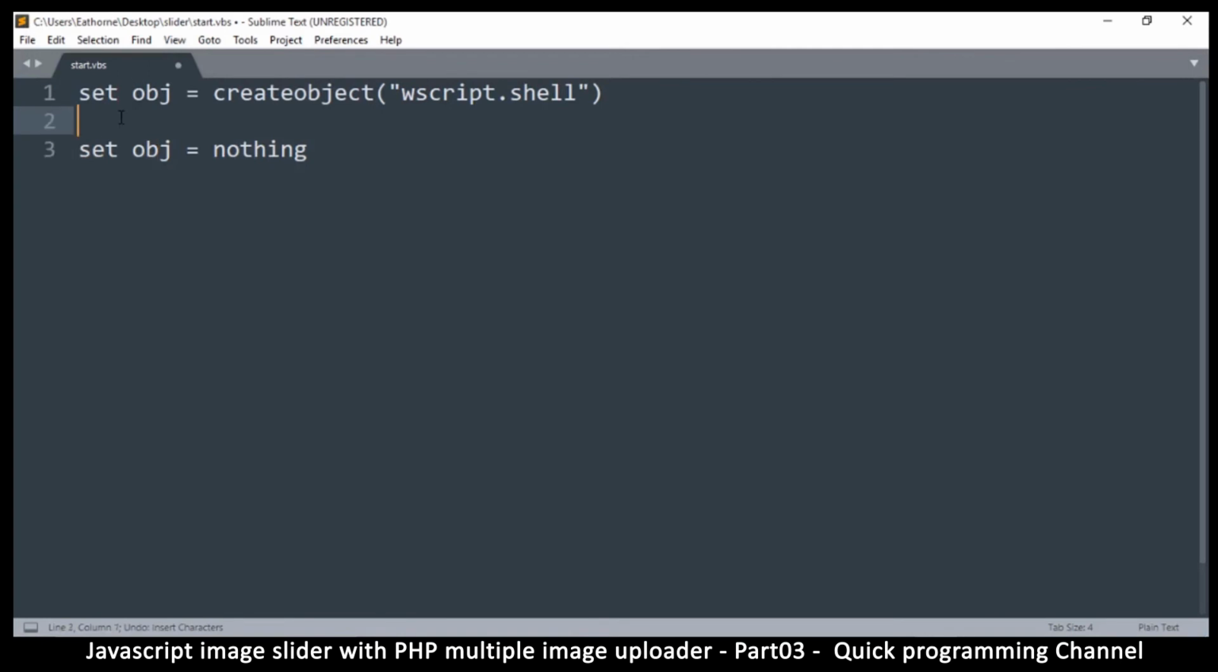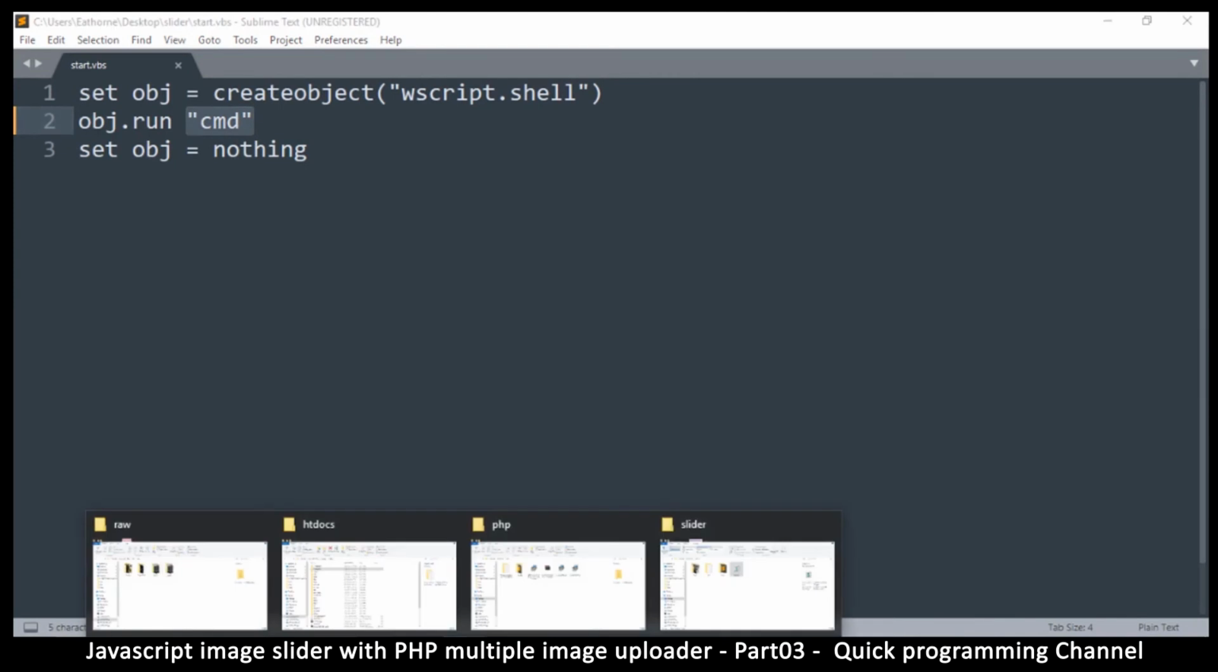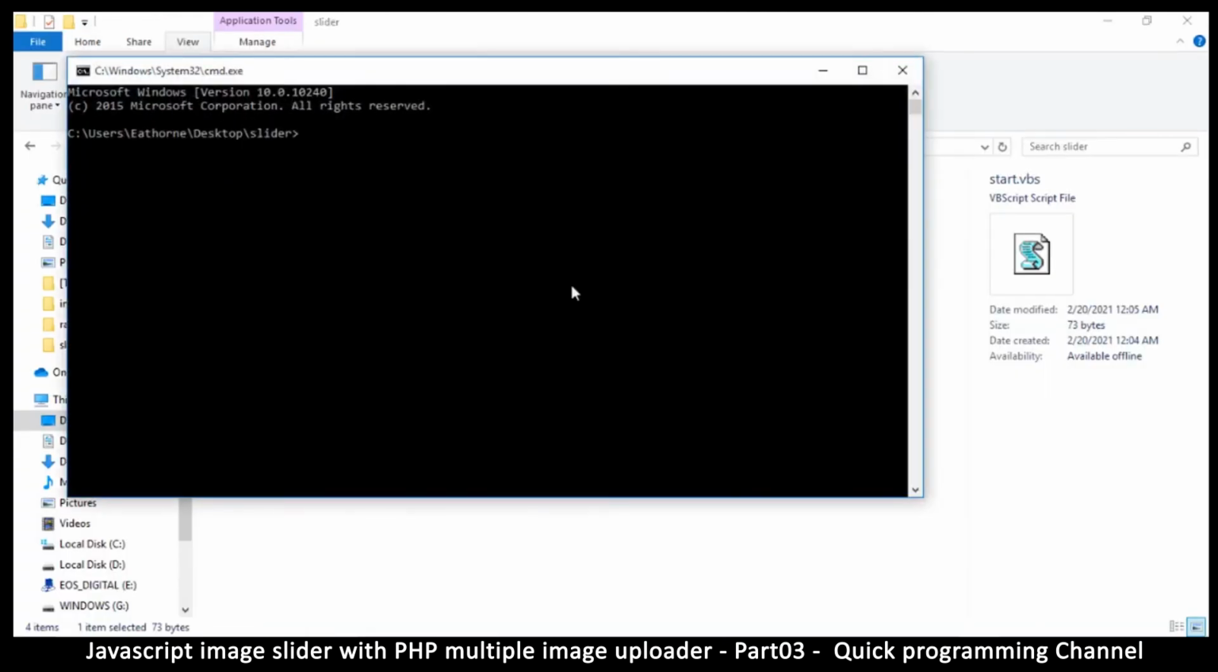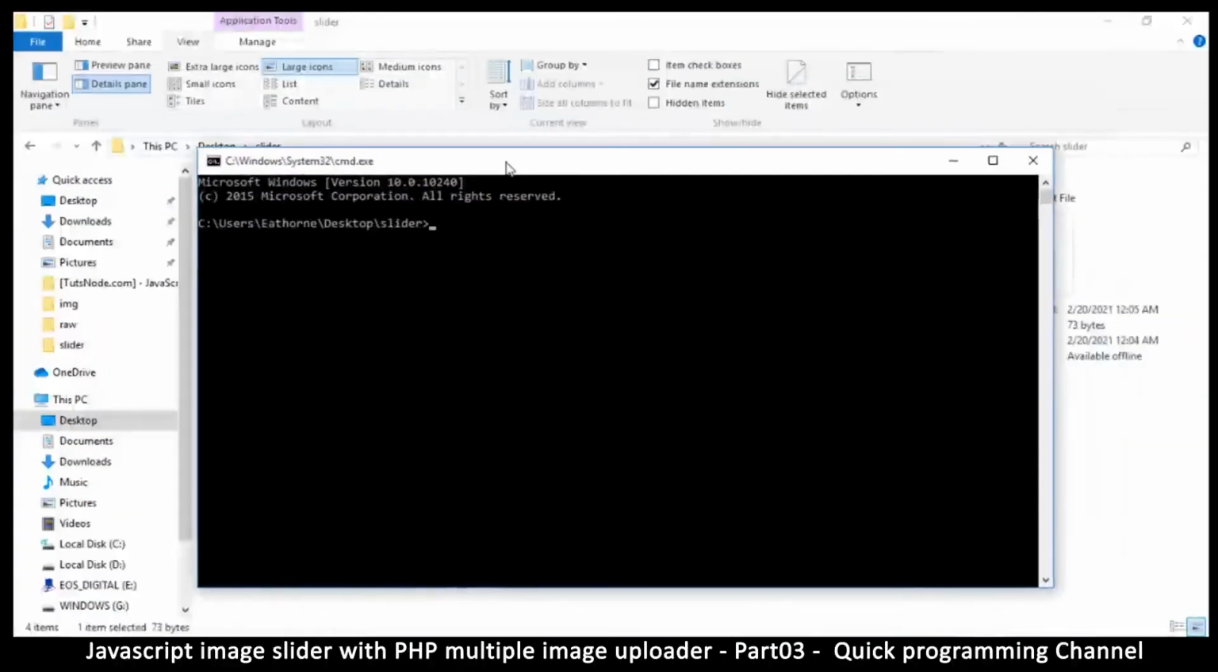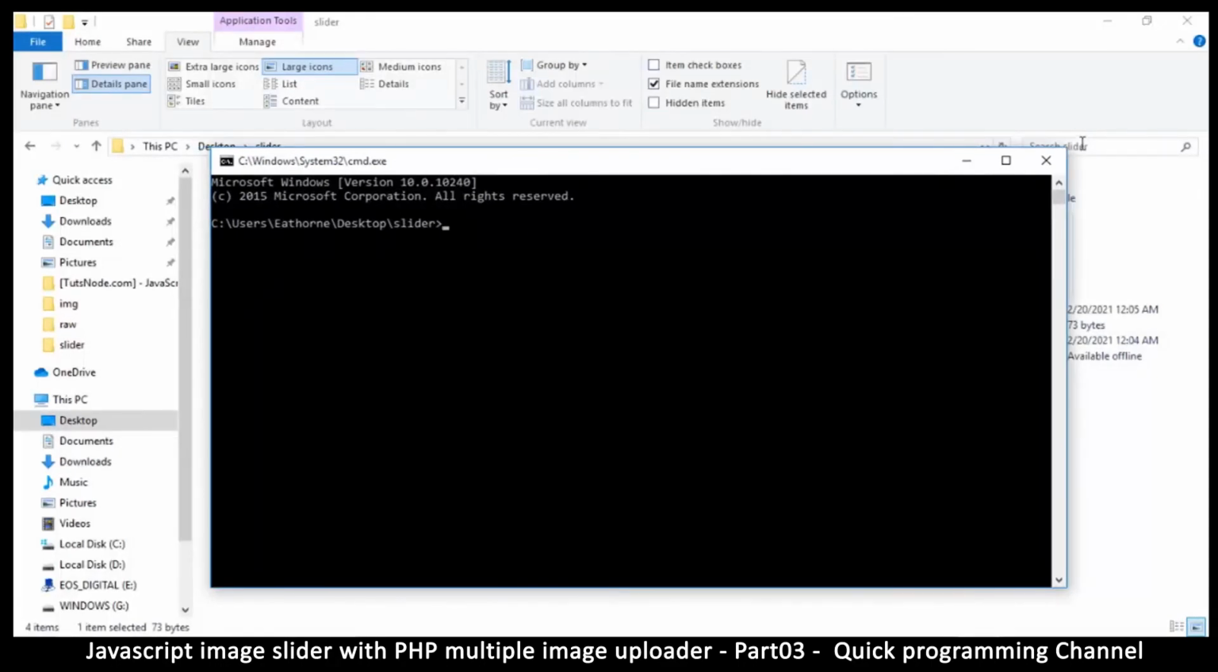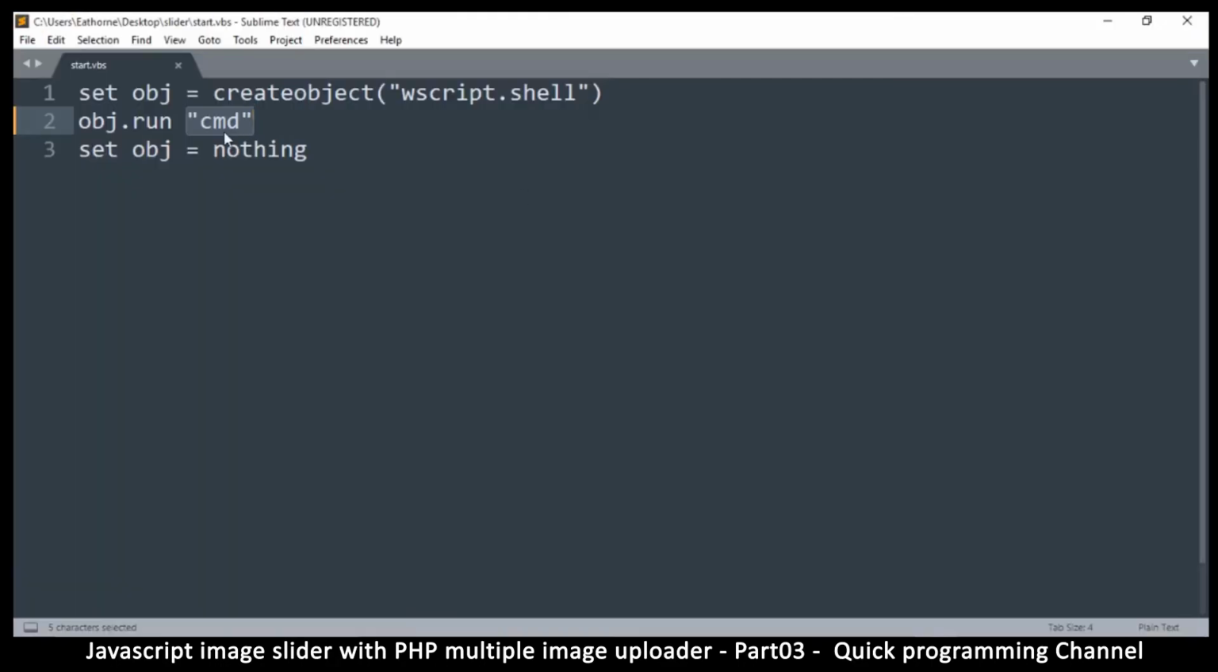Okay, so after this, what we want to do is just say obj.Run "cmd", like this. So I'm telling it to run the command prompt. So let's see if that works. So I could do this. And as you can see, I've opened the command prompt here, but then let's do something more advanced. So exactly this, what we were doing, typing the PHP and all that, we're going to put it in here.